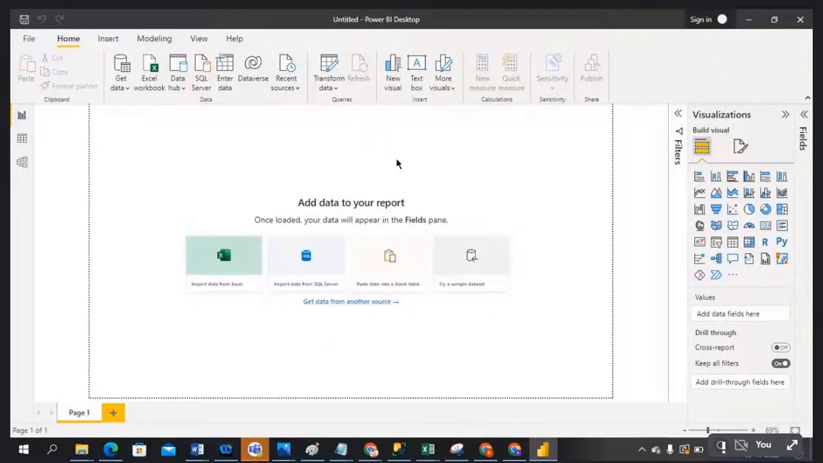Why do we need this license? For free, now you are doing practice, so it is enough for you, because you are not going to share your reports with anybody. You're just doing it for practice purposes. So this is the free version, guys. If you want a license, there are two types: one is Pro, another one is Premium.